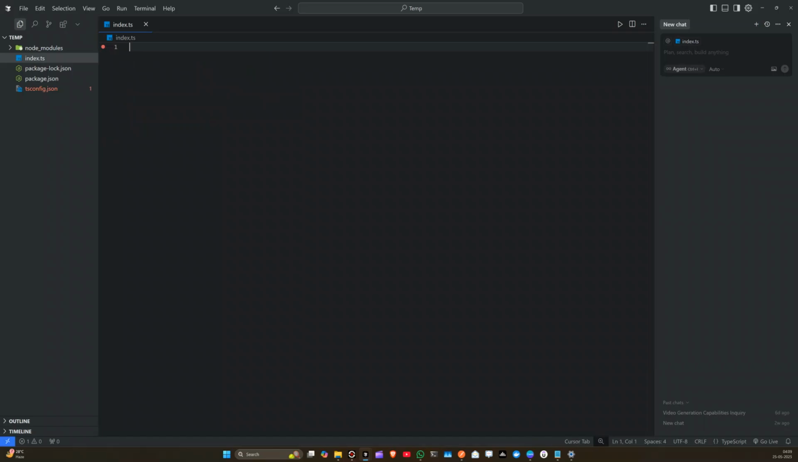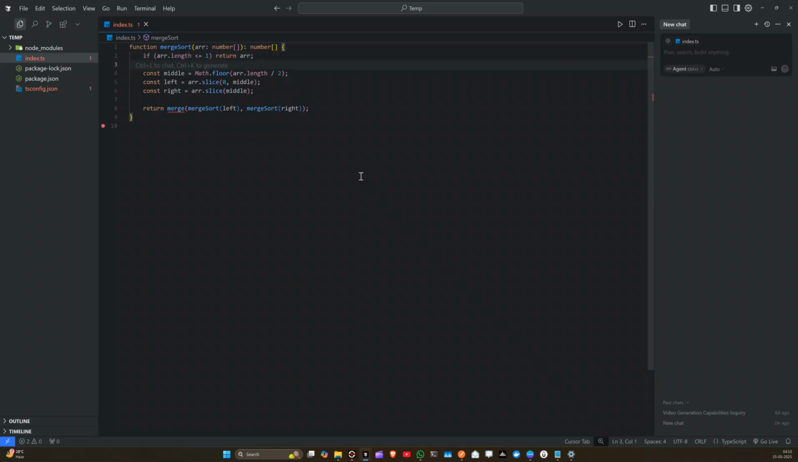Anyway, so let's implement our function. Function mergeSort, and like this we got this. What we are gonna do is, if the array length is less than or equal to 1, return it. Now the middle equals Math.floor, and we will get the middle index. Basically, we will get the left half and the right half. Now return merge.